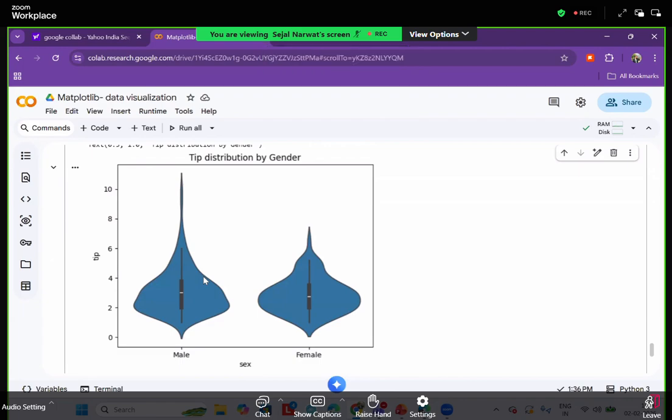Is it clear or any doubt? Tip is the name basically, okay? Tip basically because this is the restaurant data. So tip indicates here when you come out from the dining, you give some sort of amount to the waiter who is serving food to you. That is the tip here.